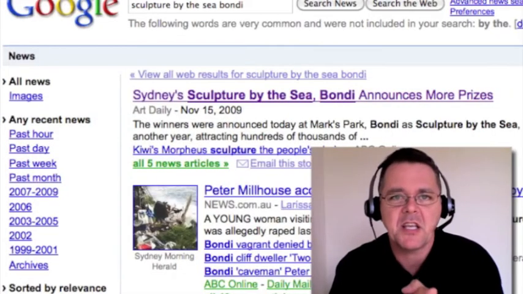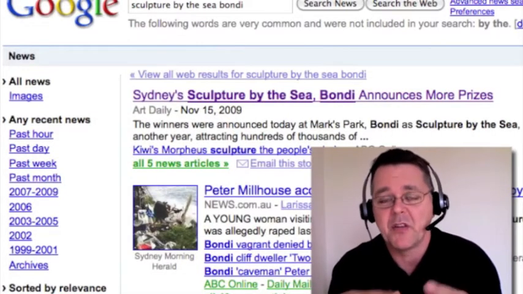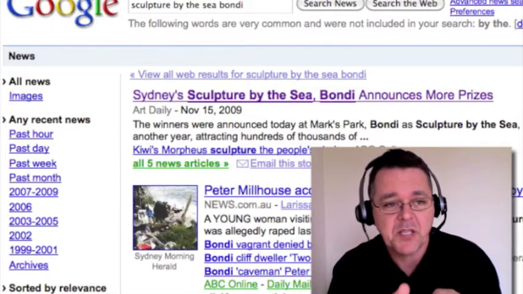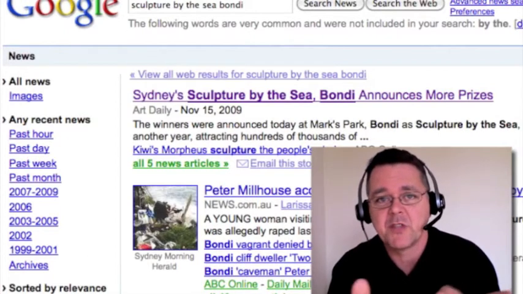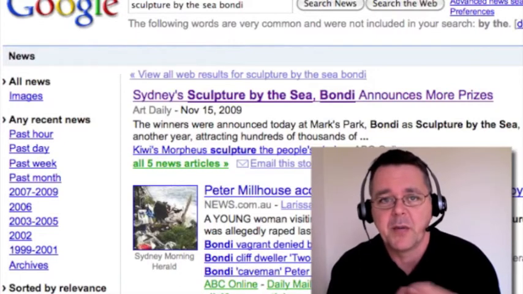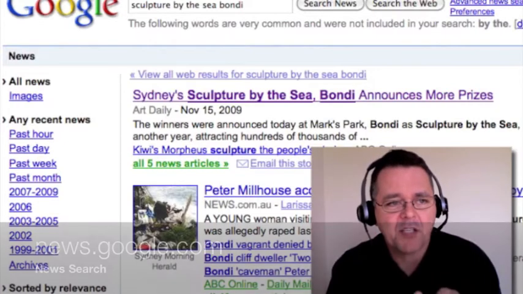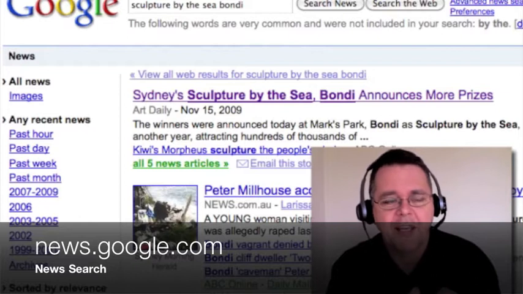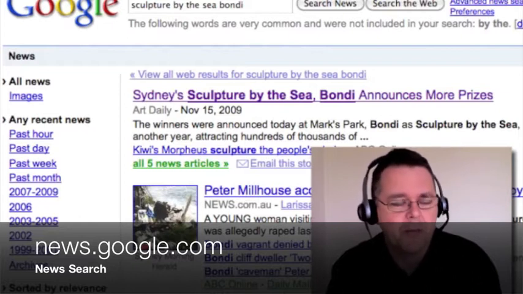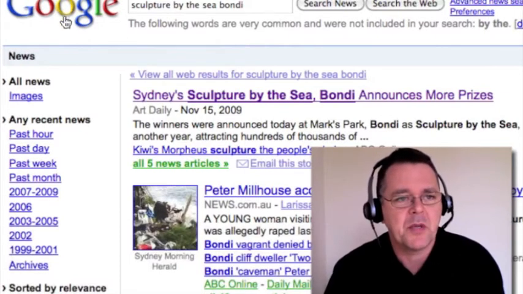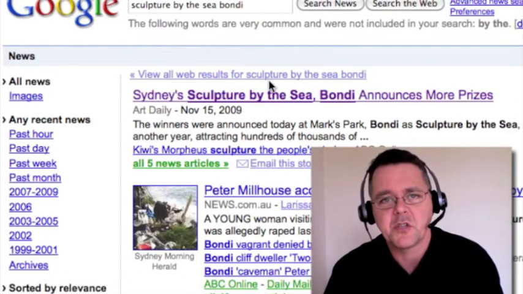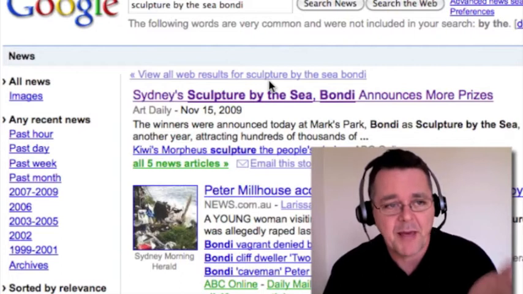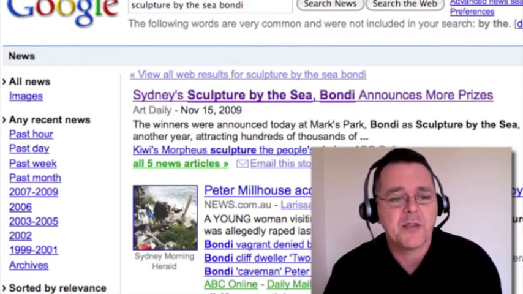It's interesting to see what people are writing about your topic. So this particular art exhibition runs for 2 weeks. It gets a lot of press in that 2-week period. There's a lot of news articles coming out. This is a great way to track them using a news tracking service like Google News here, and you simply put in your search terms up here, so Sculpture by the Sea Bondi, and every time a news service publishes an article that matches that search criteria, it will appear in this list.